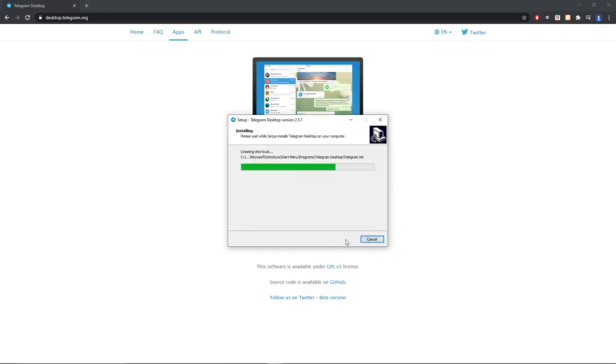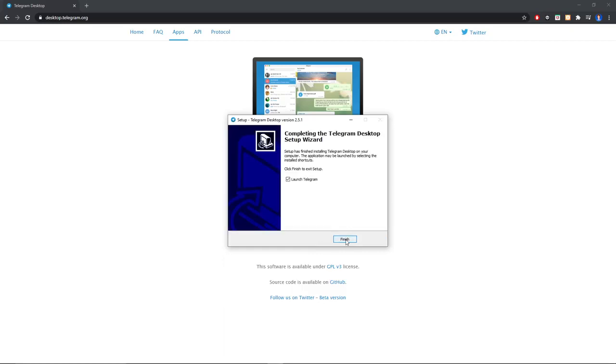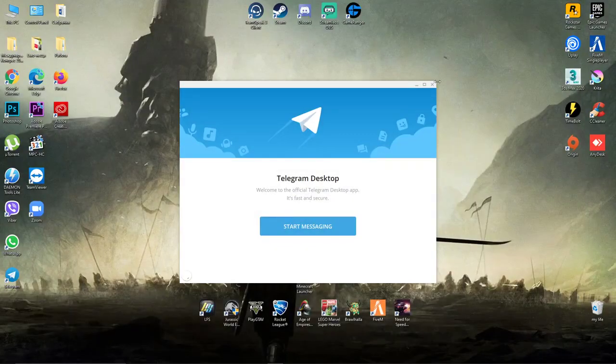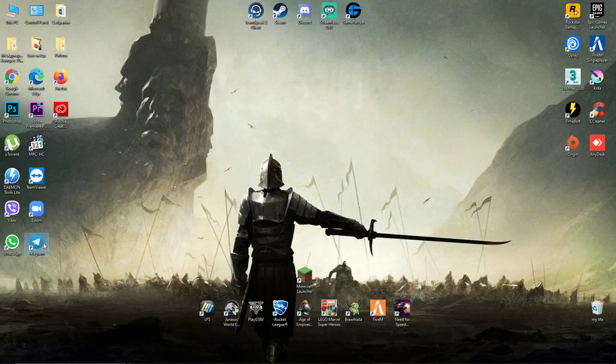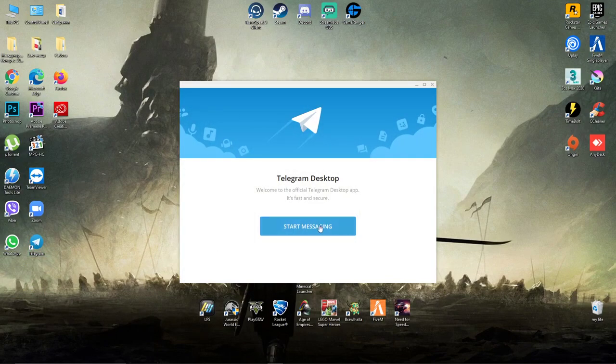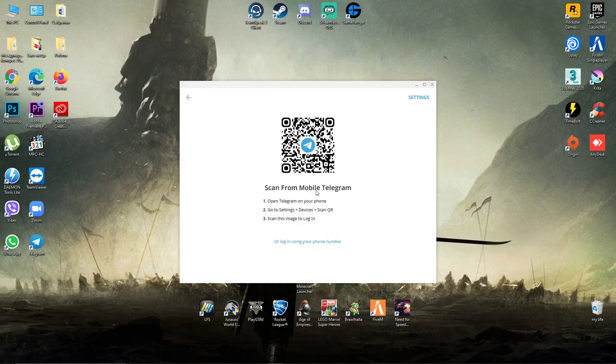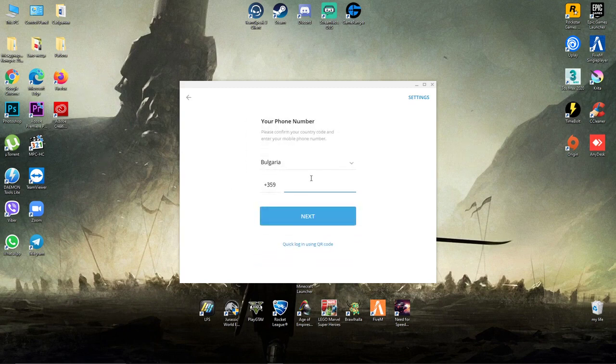Wait a few seconds, finish, and when we go on our desktop, as you can see, here is our Telegram. When you double click on it, just click on Start Messaging, and you can just put your number, and also you can use your QR code to scan this QR code from your phone on Telegram. Yeah, but it's more complicated, so you can just use your number.